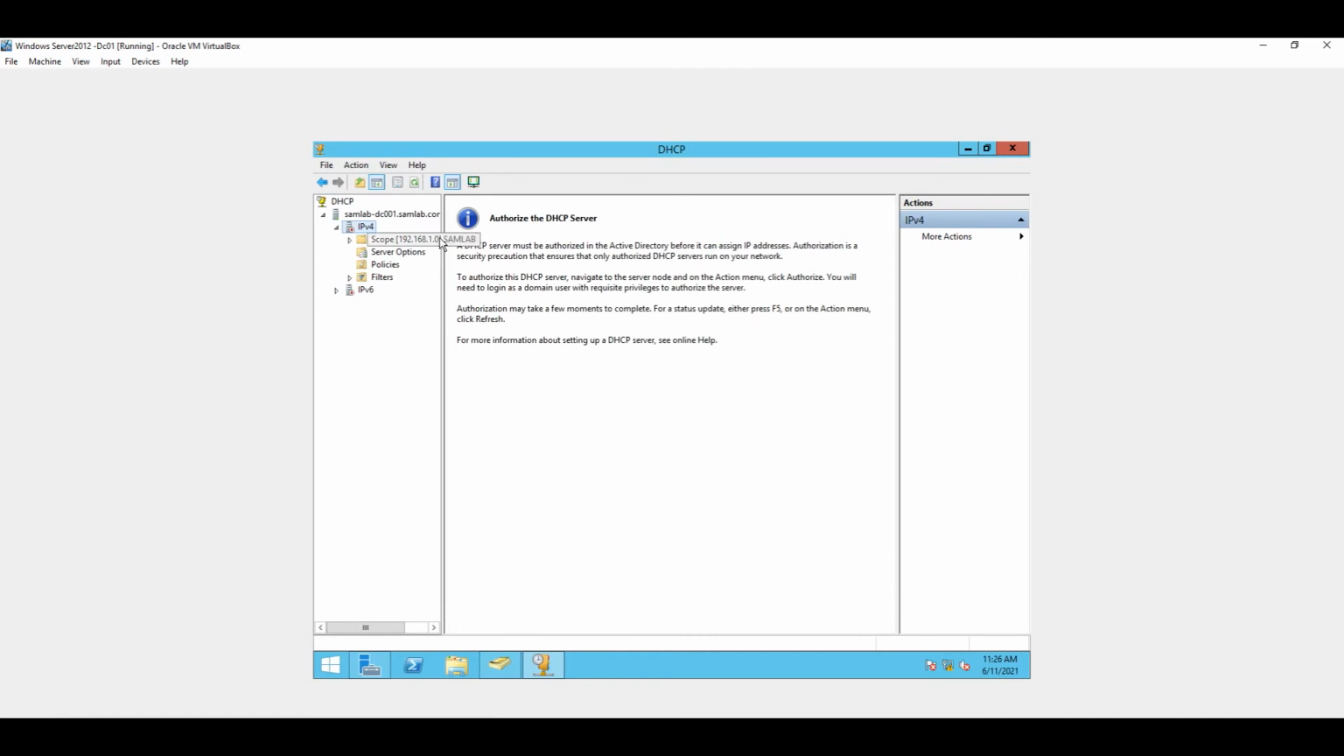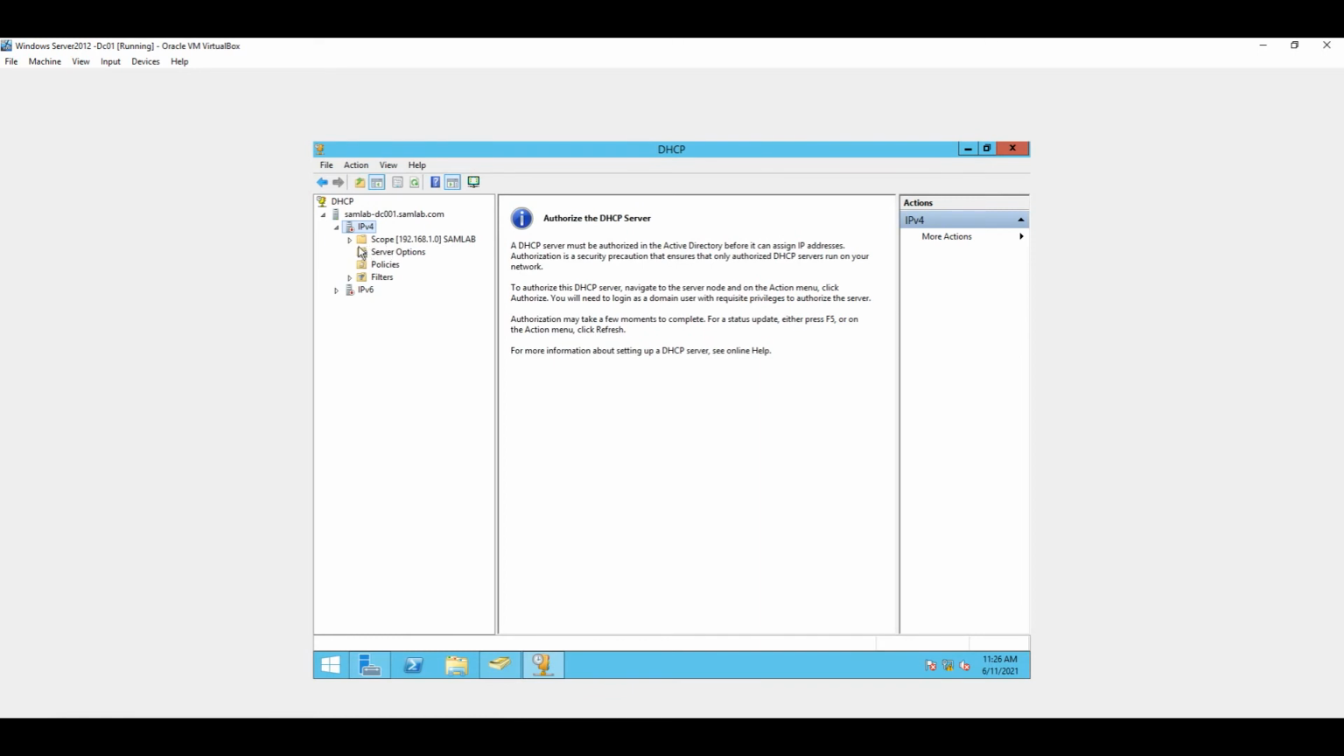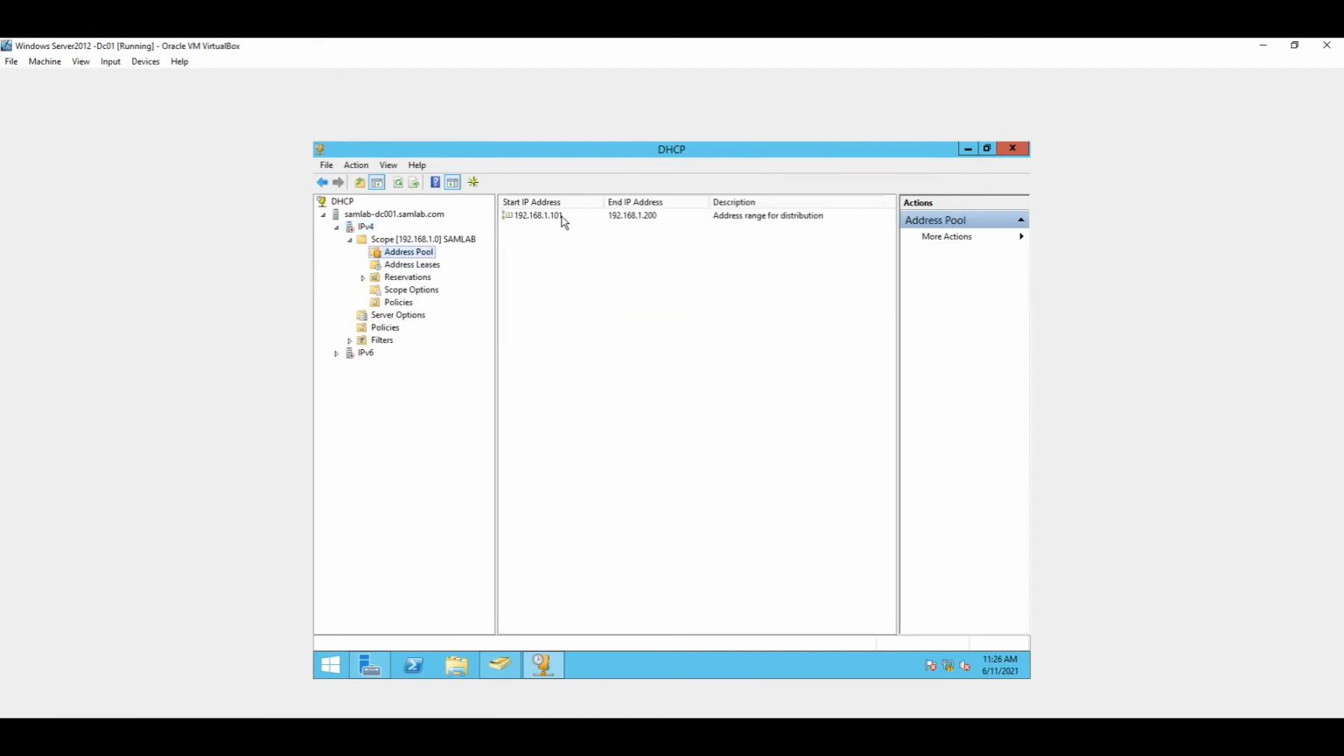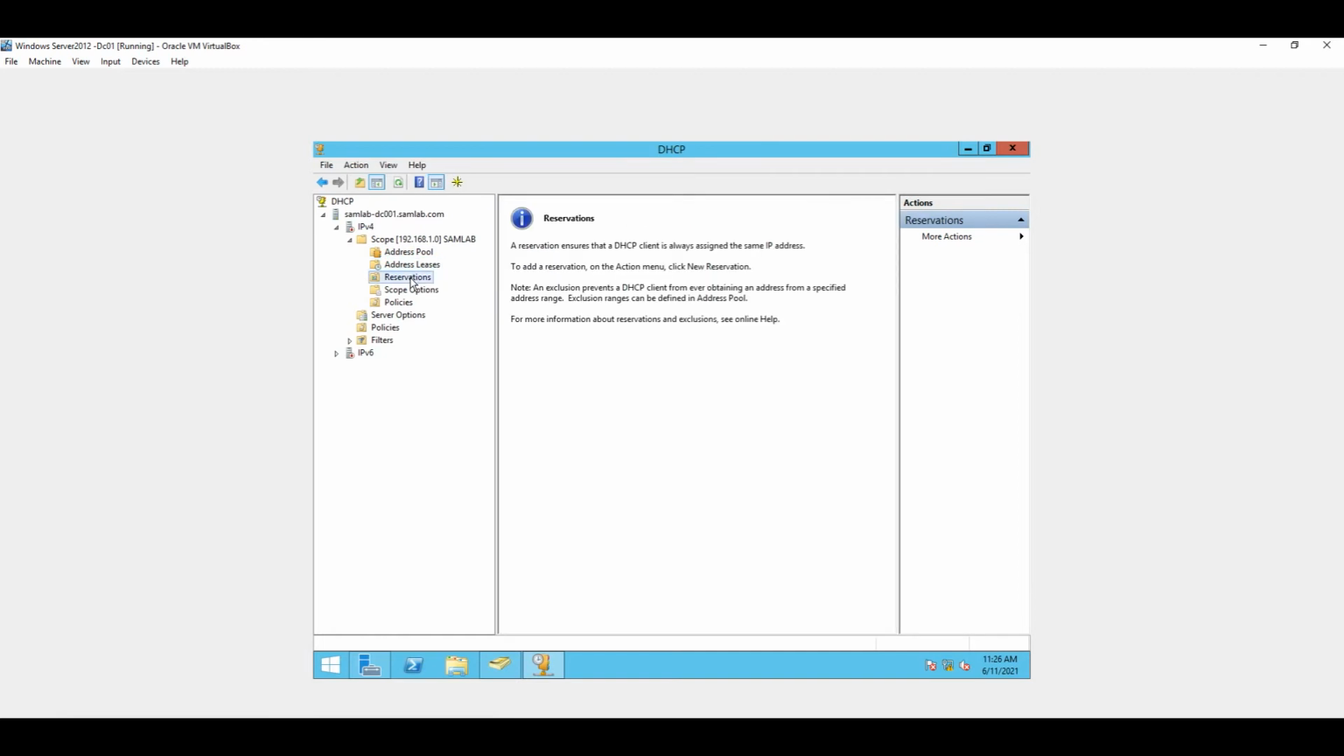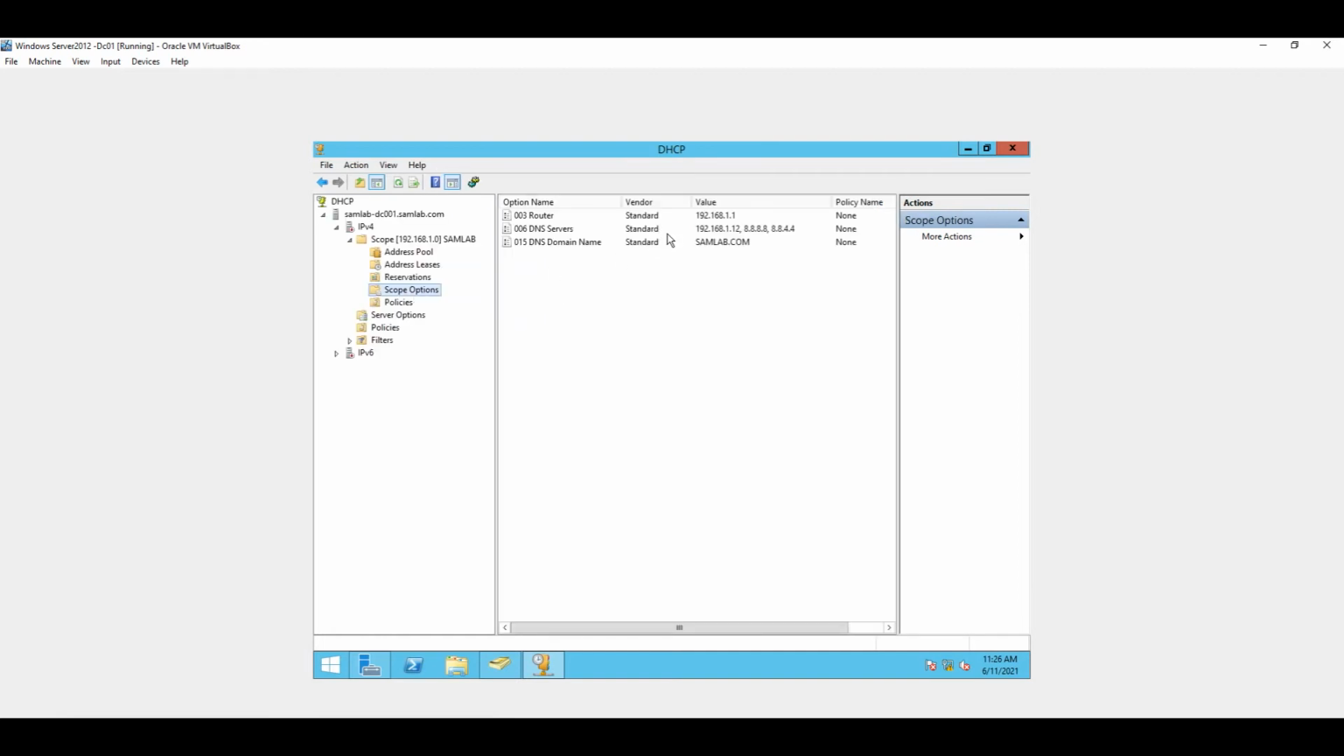So let's expand it. We can see our IP here. Let's expand it. We can see the new IP we assigned. They are showing here. We can add the lease reservation. They are all there, the scope. So we can see this is the router IP, DNS. We can see everything here. So let's continue to see whether it's working.